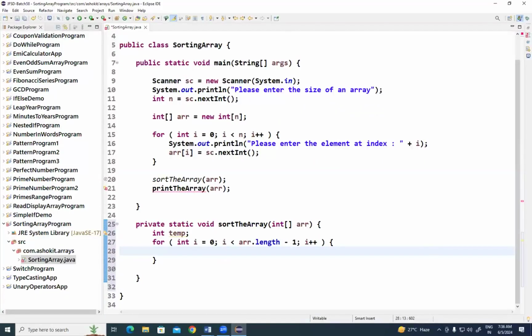Next, for. Could you tell me, j is equal to what? i plus 1. j less than arr.length, j plus plus. If i starts at 0, j starts at 1. Compare both. First i starts at 0, j starts at 1, then next 2, next 3, up to the last element. You are comparing the first element with the second element, third element, fourth element, fifth element, like that. Am I right or not? Very good.